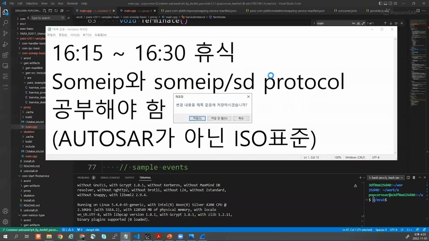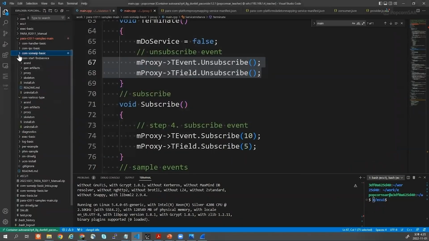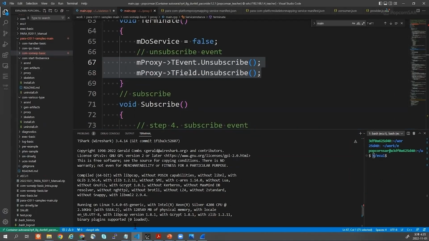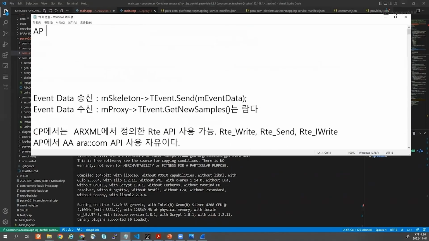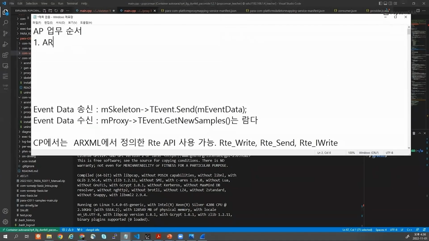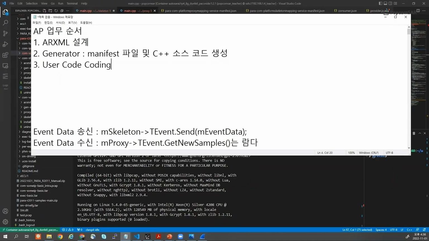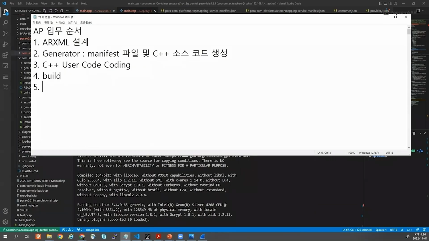Let's try generating P, compiling it, and inserting a virtual domain. Then, after inserting the virtual domain, let's try package capture. So, the AP work order is first, design of a hawk, second, generator, so manifest pass, third, coding, writing user code, fourth, build, fifth, issue.